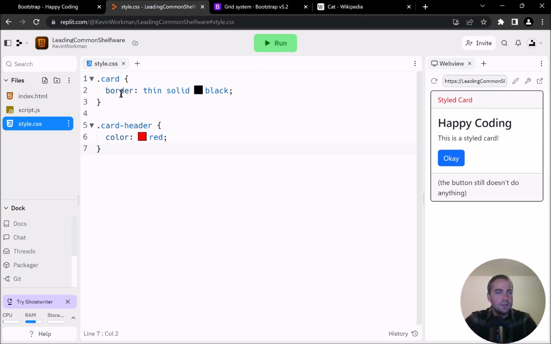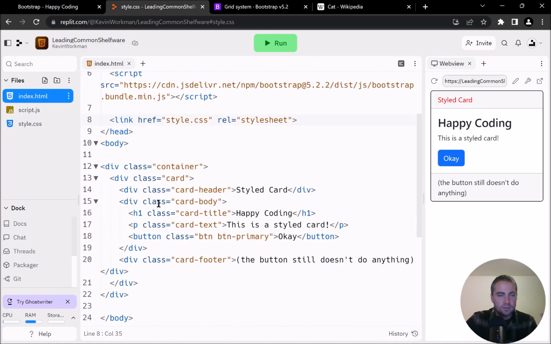So you see that I am, first of all, in my index.html file, using Bootstrap classes, which correspond to Bootstrap components. So this class tells Bootstrap that this div is a card, and then Bootstrap's CSS styles that card.